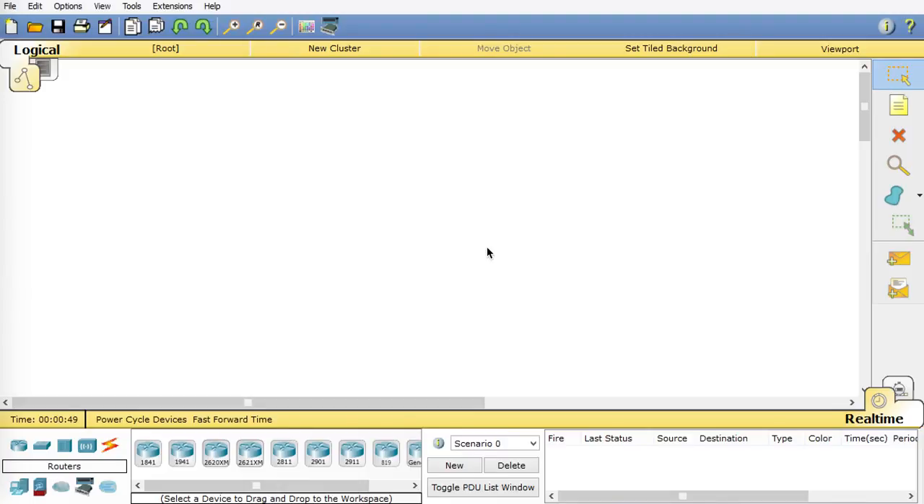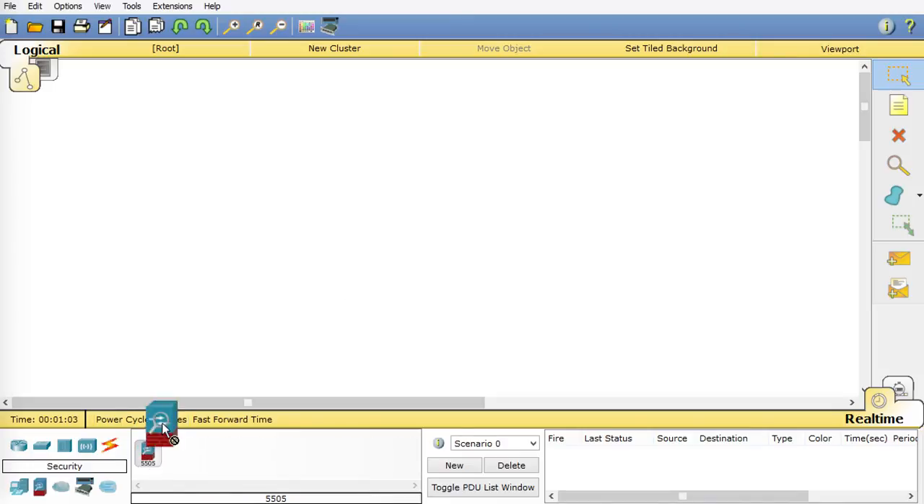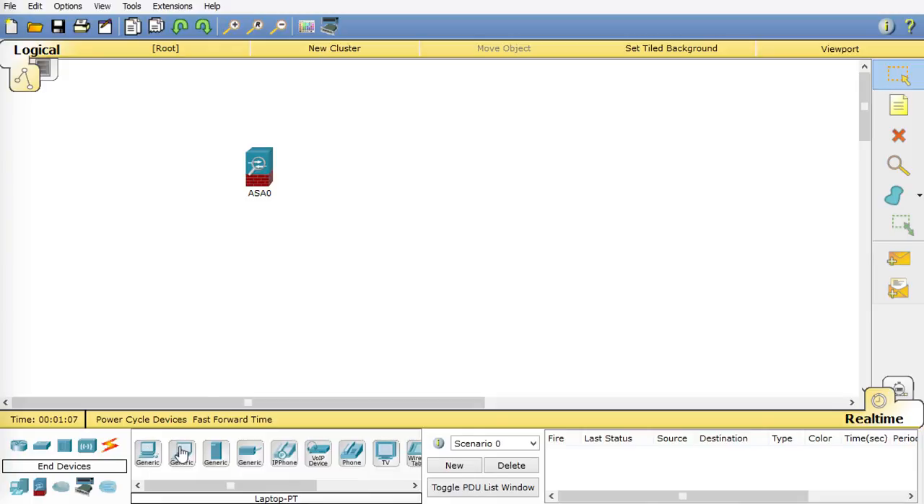So now that we've got a basic understanding of how the ASA appliances work, we're going to take a look at configuring SSH access, as well as configuring some of the IP addresses that we need. First things first, I'm going to pop down to the bottom and grab a 5505 appliance. And I'm also going to grab an end device. It could be a laptop or a desktop, really doesn't matter. We just need something to connect these two together.